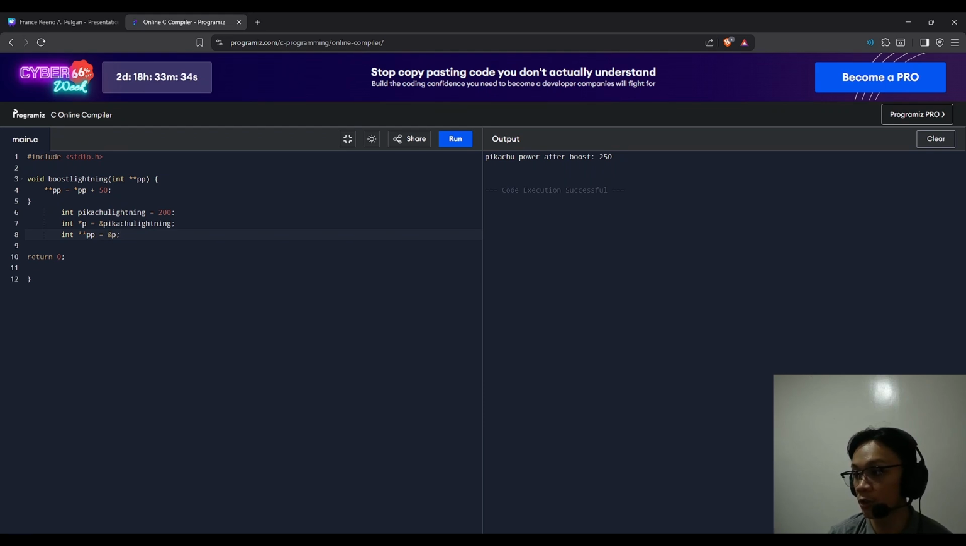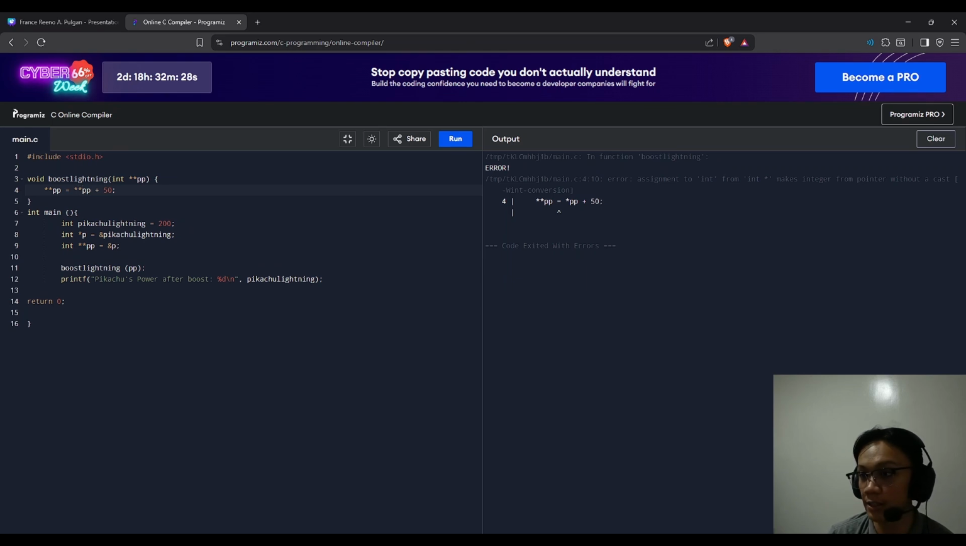Finally, I'll call the function and print Pikachu's power after the boost. Boost lightning. Then this print, Pikachu's power after the boost. Pikachu lightning. I think okay, I see.